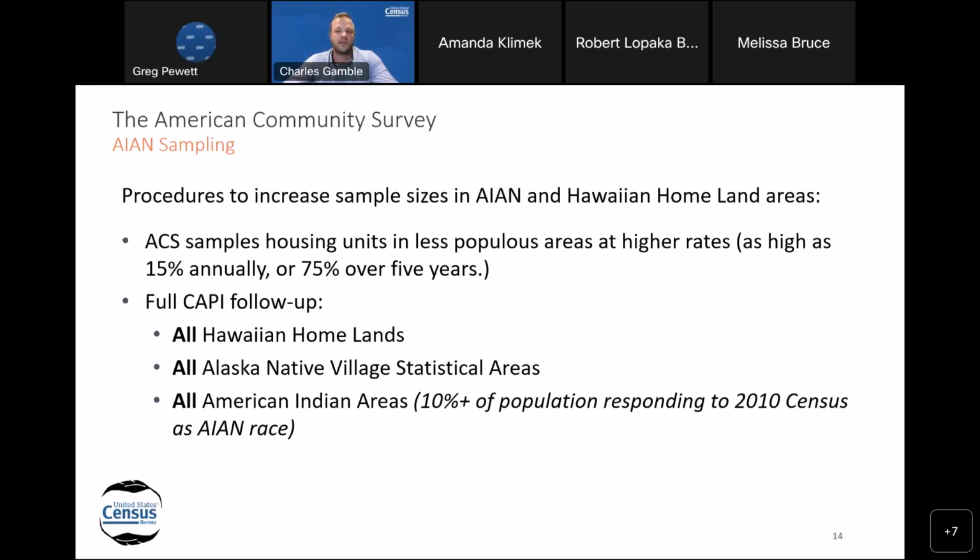we use the total population to determine the size of an area. However, for AIAN and HHL areas, we base it on the estimated AIAN or HHL headed households in that area. Now, this results in an increased sampling rate specifically for those key areas.